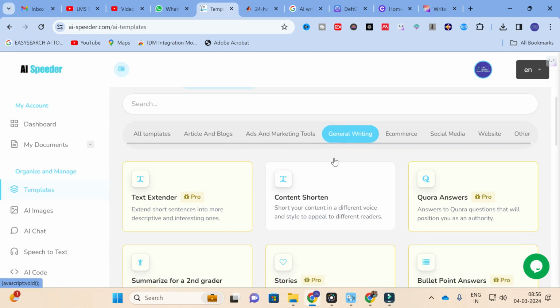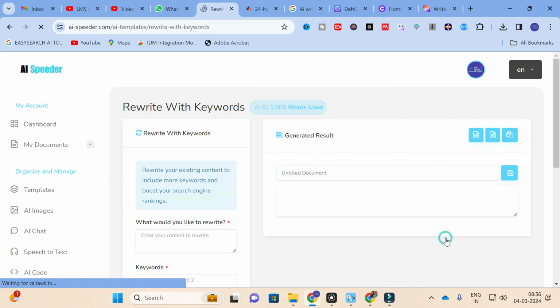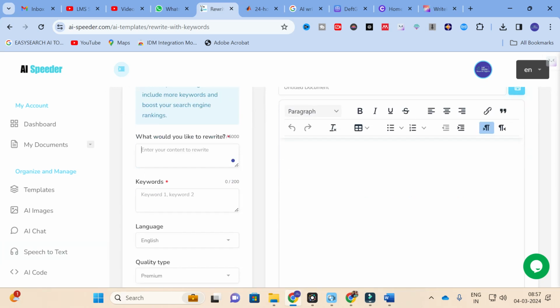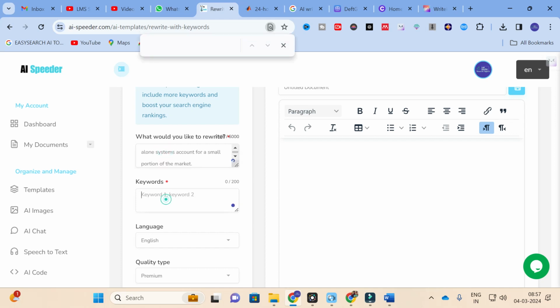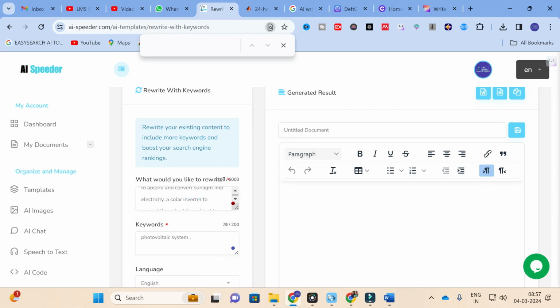First I am going to click general writing. Here you can explore the template rewrite with keywords. Just click on rewrite with keywords. Here you can add the content you want to rewrite. For example, here I am going to add the content to rewrite. After that you can give any keywords related to that particular topic. You can give photovoltaic system. Next you can give solar inverter.